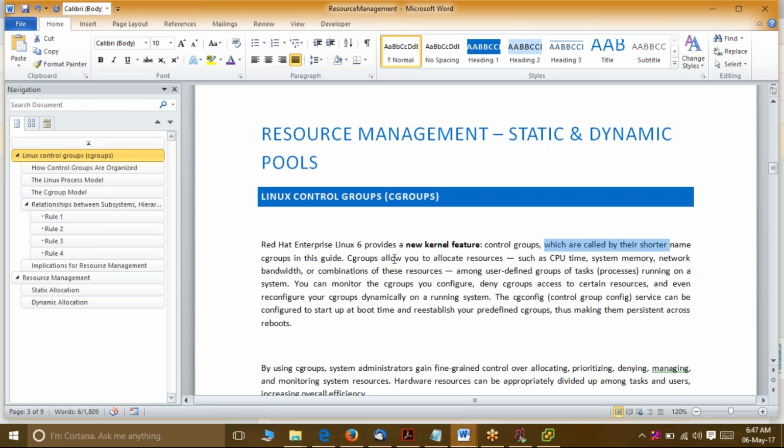C groups allow you to allocate resources, because ultimately the goal of this is to allocate the resources to the processes running inside it. That is the ultimate goal. So C groups allow you to allocate resources such as CPU time, system memory, network bandwidth, or combinations of these resources. I think you got this point till here.